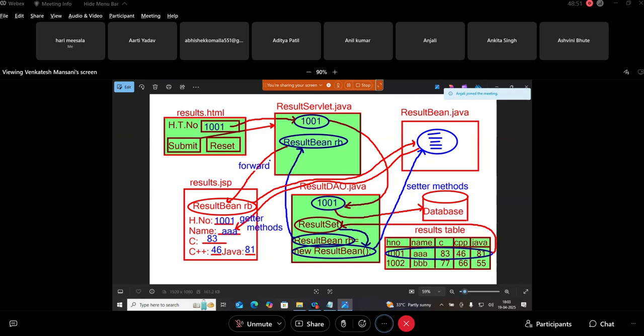But that data we have to place in the bean class. In a bean class, you have to call setter methods. Bean class means setter and getter methods will be there. All variables will be private variables: hall ticket number, name, C marks, C++ marks, Java marks. You cannot access private variables directly. But can I access them with setter methods? Yes. Through setter methods, we place the data in the bean class.